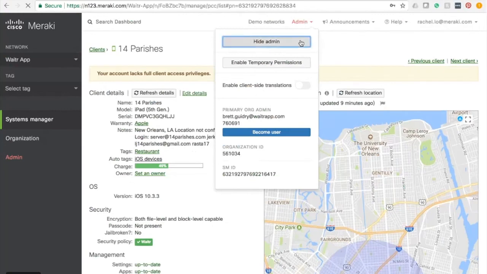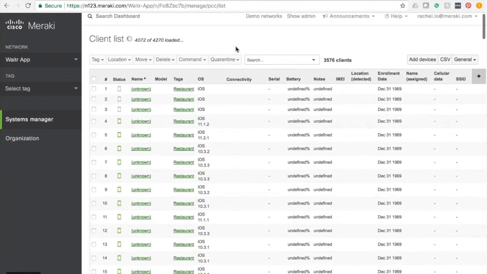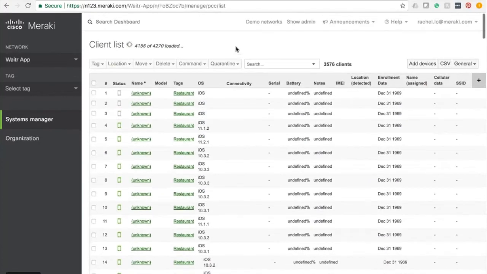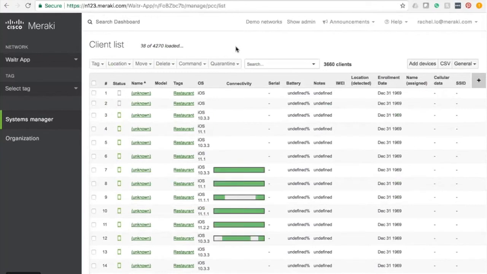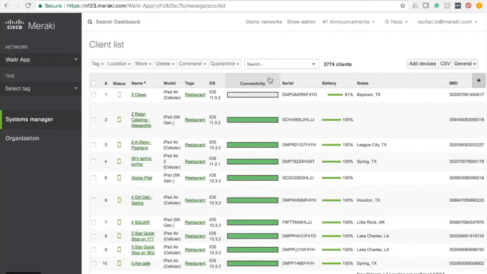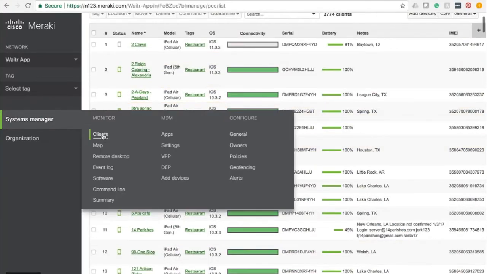So let me hide admin because this won't show up. Actually, I may need to re-enable that. Since these are live demos that we always do on our webinars, we're having a bit of a software issue specifically with demoing networks. So I may have to re-enable that, but let's see if we can get by here.